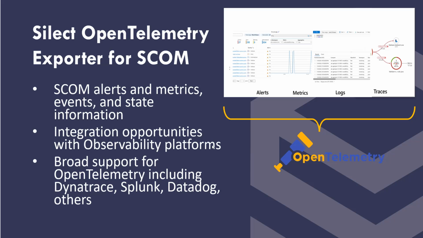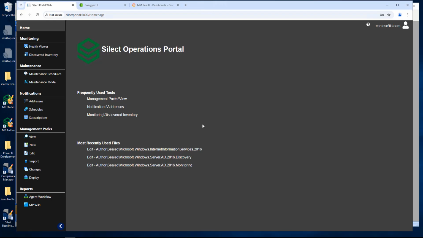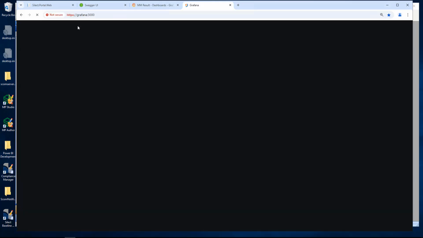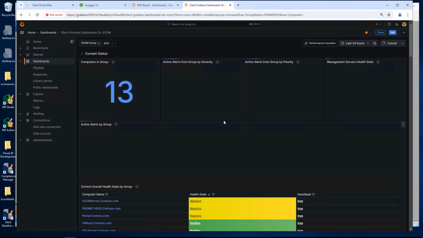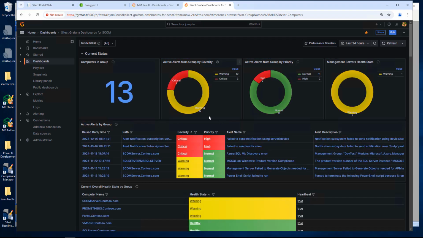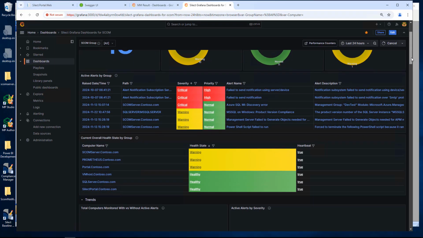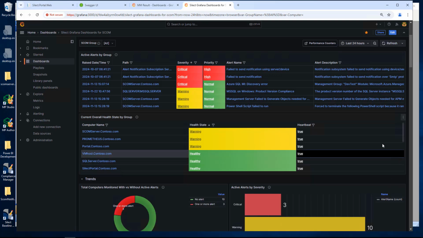So I'm going to flip back over to my demo, and we're going to go back to Grafana. And we're going to go back to the dashboard, and this is something that I showed you a little bit earlier within the Silect portal. So this is showing us some high-level state information. But what we've done now is we've provided you the ability to drill down and look at these endpoints. So you can see I've got the health state of a number of these endpoints. I'm going to select one of our hosts to be able to drill down.